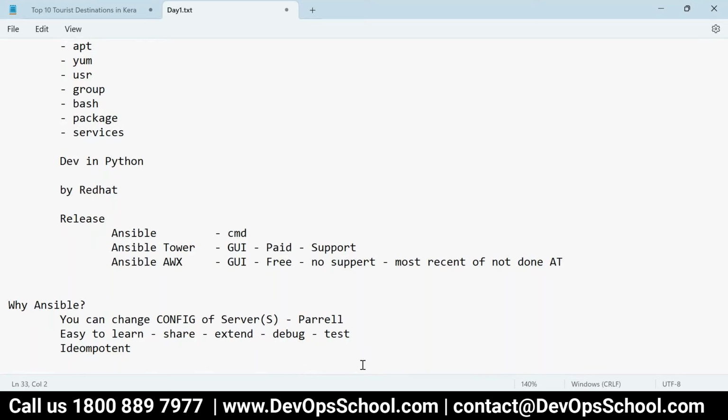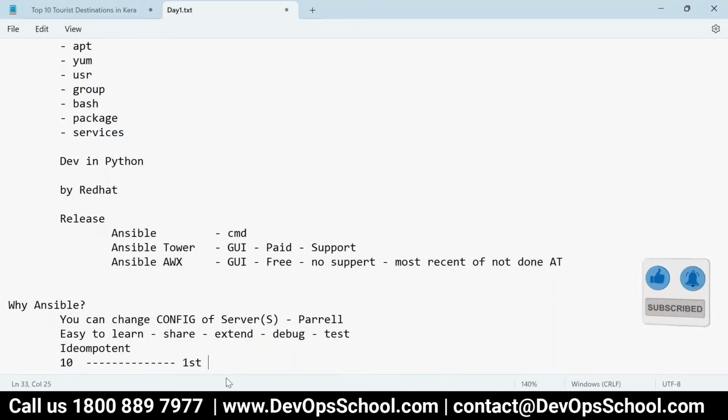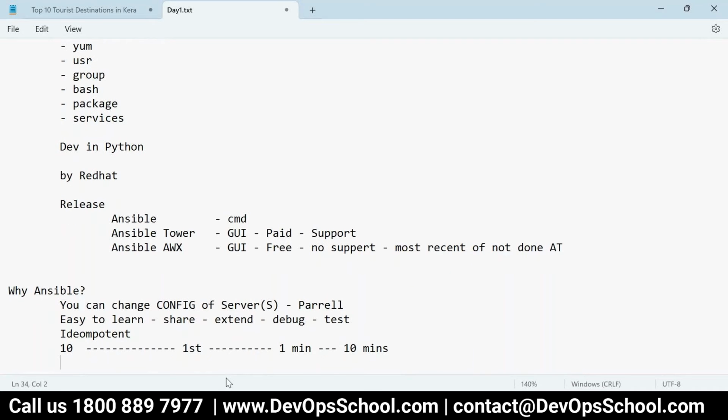Let's say you want 10 changes in the servers. The first time you run, each change will take 1 minute, so it will do the deployment in 10 minutes. But for the next deployment, you don't have every change. You have only two changes. This is the second time. So here it will take 2 minutes, and the next deployment will happen in 2 minutes.